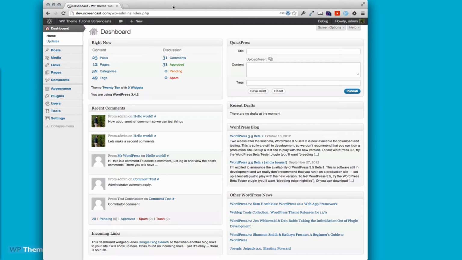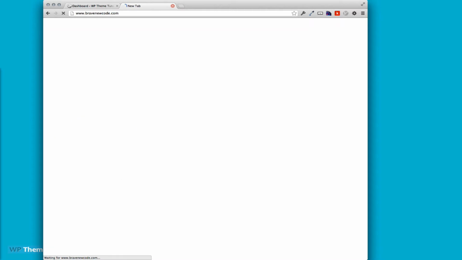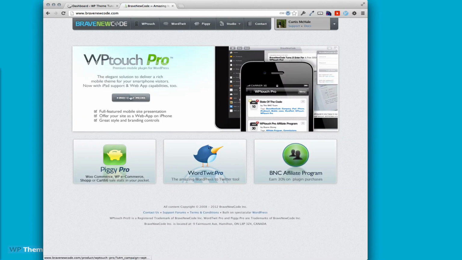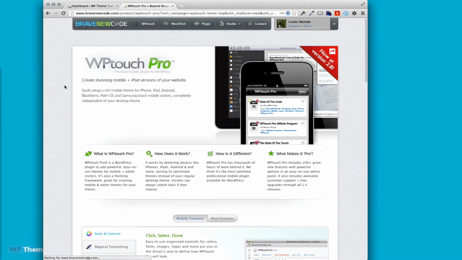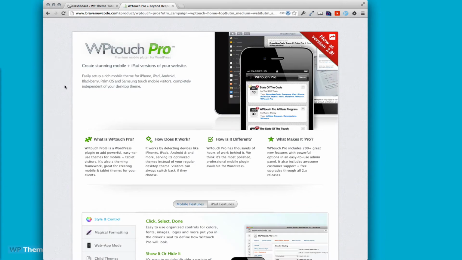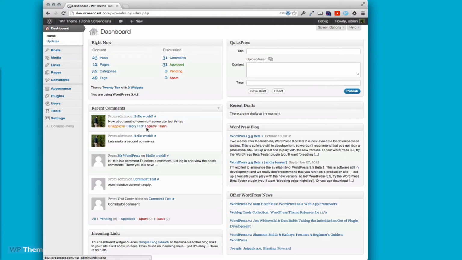So WP Touch Pro is by a company called Brave New Code. This is a pro version of a plugin, so that means it's paid. They do also have a free version on the WordPress.org repository that has many similar features. We're not going to look at the free version today. We're simply going to look at setting up the pro version. So I've already downloaded it from the Brave New Code dashboard.